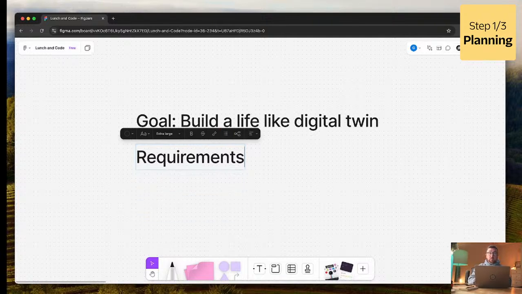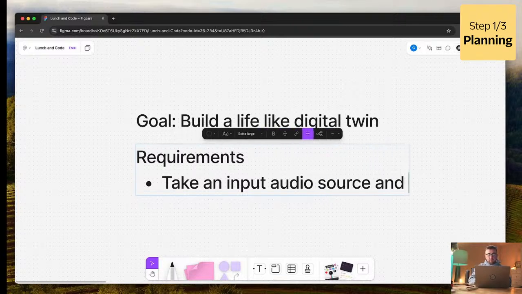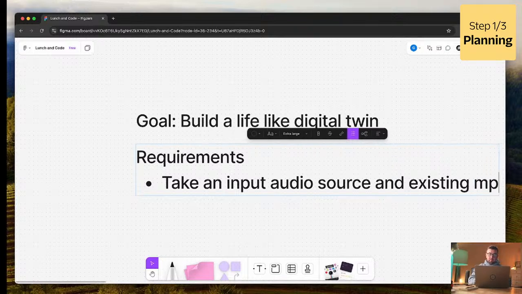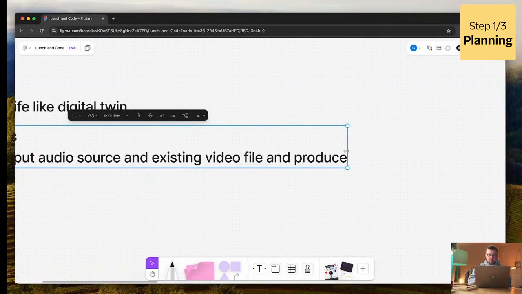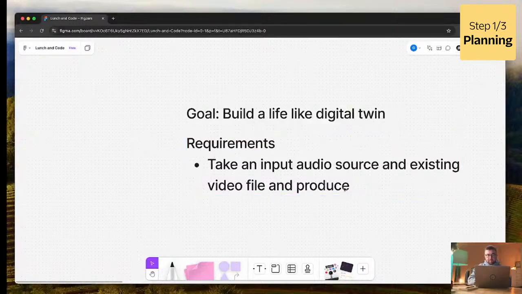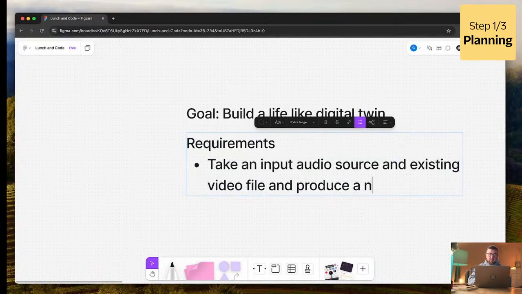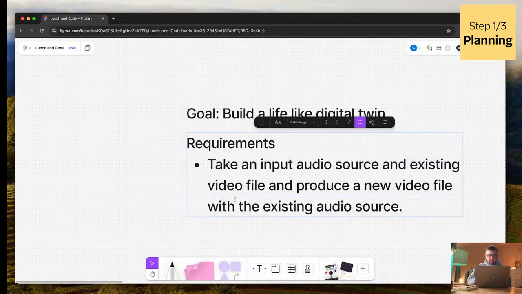So next thing we're gonna do is say we'll take an input audio source and an existing video file and produce a new video file with existing audio. This makes no sense, but let me try and clarify it.